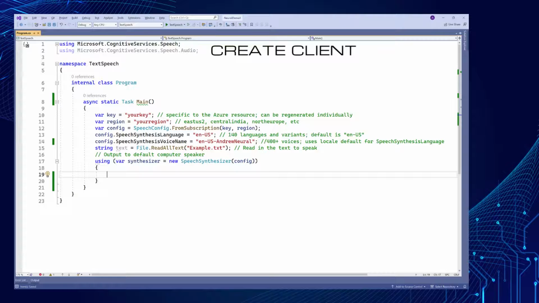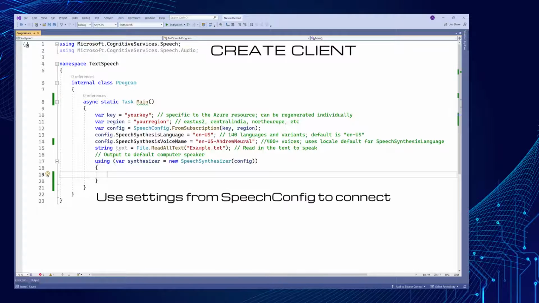Now we'll create a speech synthesizer client using the SpeechConfig that we set up earlier. The speech synthesizer service connects to the Azure Speech service to handle the conversion. The speech synthesizer service will return the audio stream to the current output device. In this case, it's the computer's speaker. Remember to wrap your service so that it's disposed of properly.